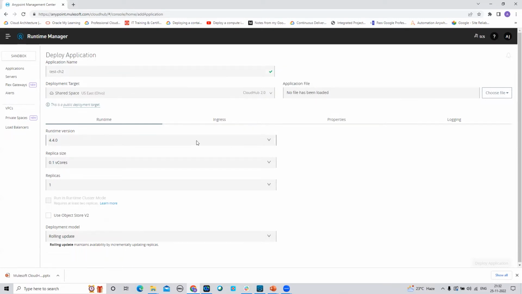Now you can see this is the shared space, and in the trial version the default shared space is US East. But if you are on a licensed version, especially a Titanium license, there will be many shared spaces available across multiple regions across the globe, and currently it supports 12 different regions.